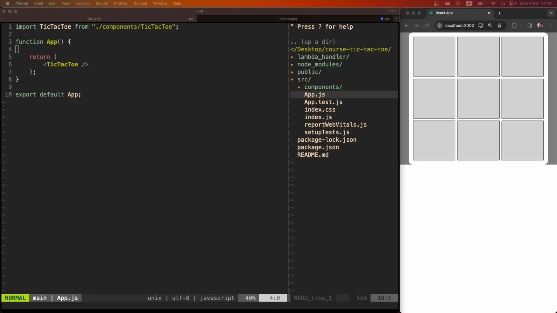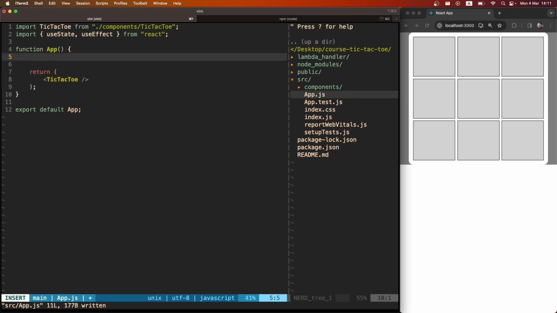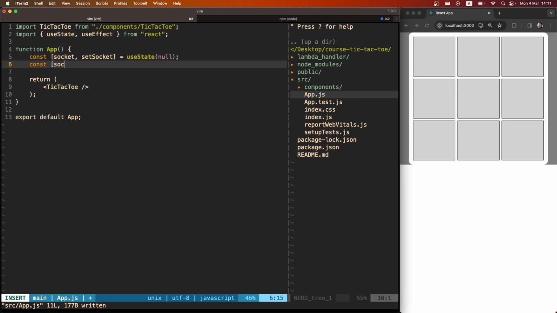The online WebSocket client is a nice tool, but we want to write our own WebSocket logic in JavaScript. We need to use useState and useEffect, so let's import them from React. Let's create two states. The first one is for the socket, so socket and setSocket. Initialize with null. The second one will be socket state. Initialize with connecting, because when we open our website, we want to immediately start connecting to the WebSocket.